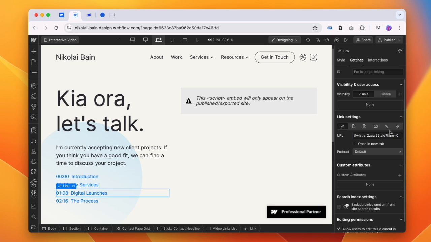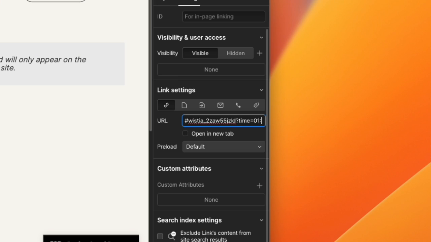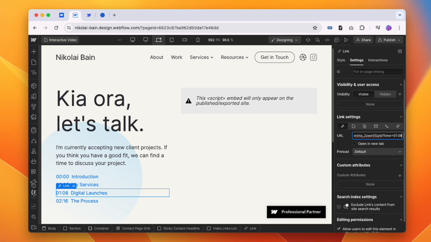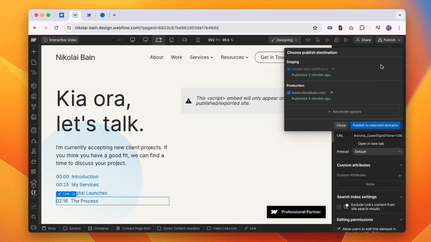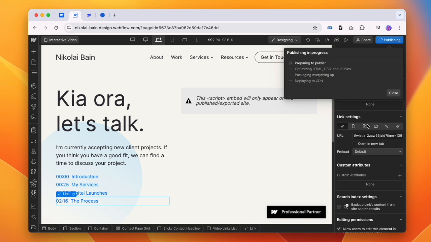What we're not gonna do is say 1:08. That isn't gonna work correctly. Instead, we're gonna do some maths and say a minute is 60 seconds, and we're just gonna make this 68. And we'll do the same with the next one. It is not 2:16. It is, oh my God, math, 60 plus 60, 120, 136. And I'm just gonna publish this to make sure that these links are actually working okay.